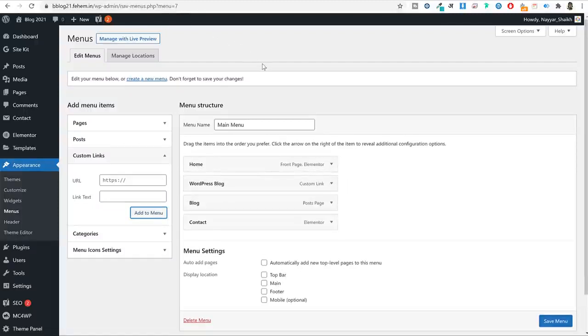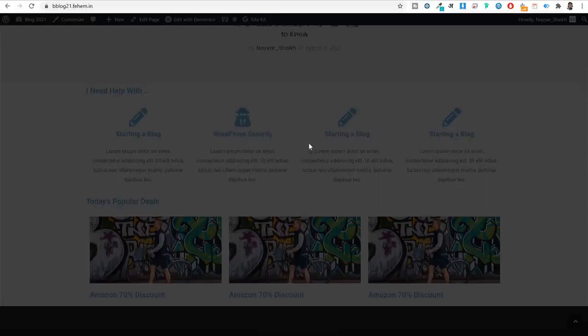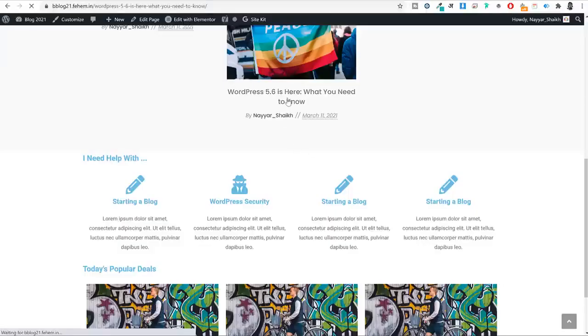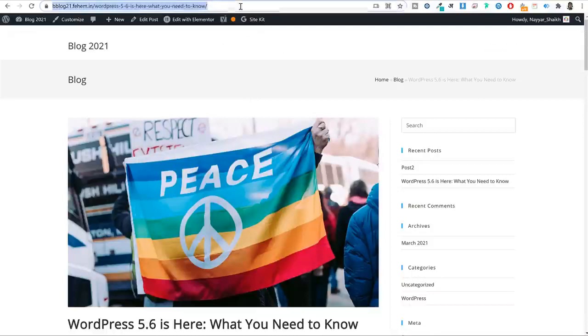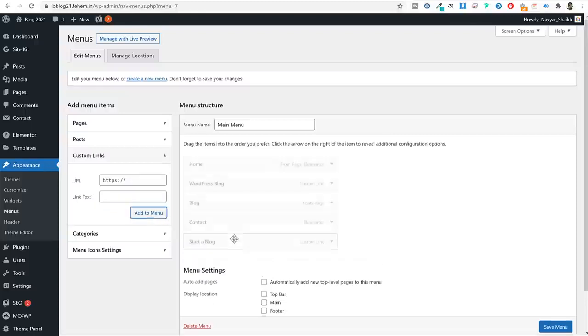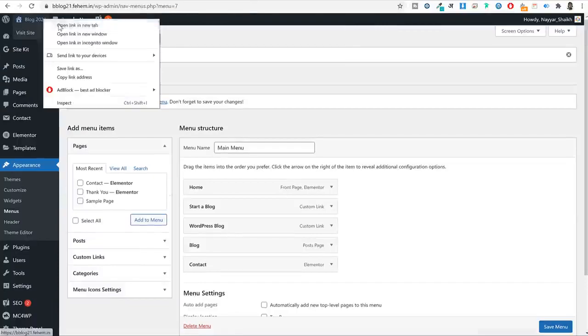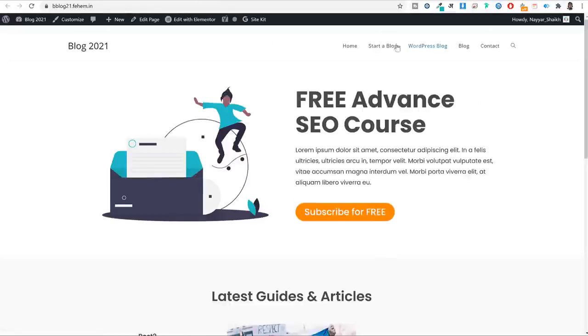Similarly, if you want to give a link to a particular blog post, for example, let me go back to my home page, where we have created this blog post. If I open this, now if I want to add a direct link to this blog post, maybe this is one of my most important pages. So I'll copy the link, come back to menus, again paste in the link over here, and maybe this blog is related to how to start a blog. So I'll just type in start a blog. Okay, I'll click on add to menu and I'll bring it over here. Always make sure to tick mark this main at the bottom and click on save menu. Now again, if you open your website in a new tab, you can see you have your menu over here.